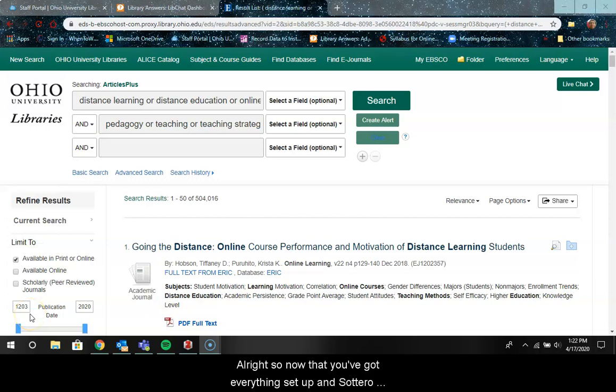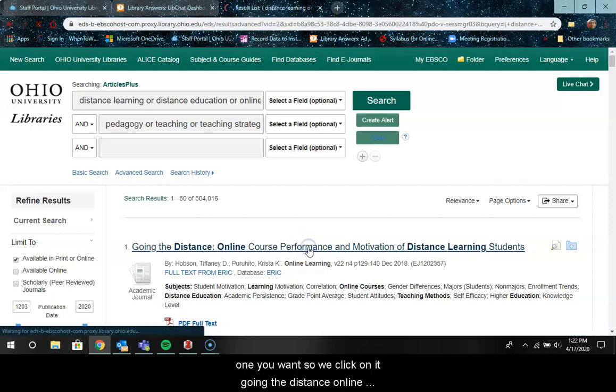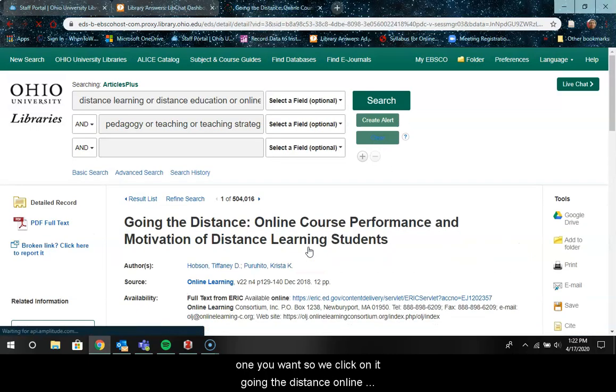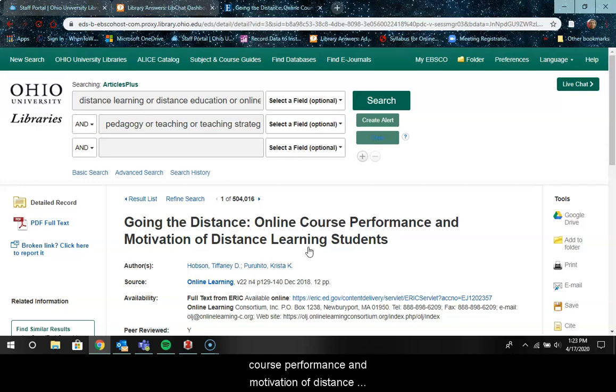All right, so now that you've got everything set up in Zotero, now it's time to start throwing things in there. So this is a page from ArticlesPlus, and I just did a quick generic search here, and then let's just say that this article is the one you want. So we click on it: Going the Distance, Online Course Performance and Motivation of Distance Learning Students.